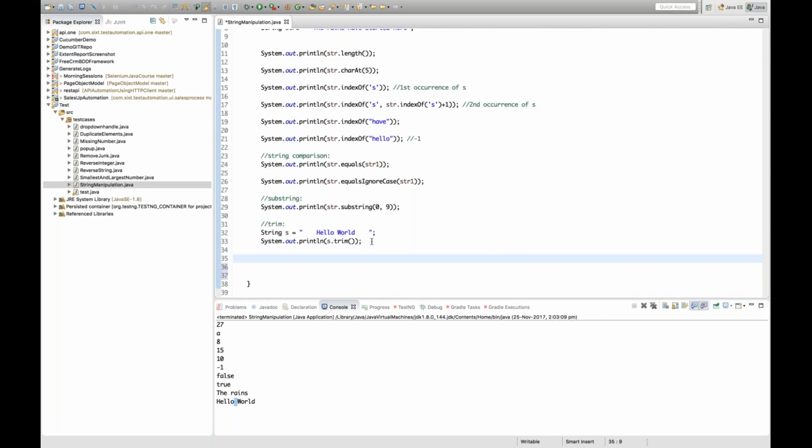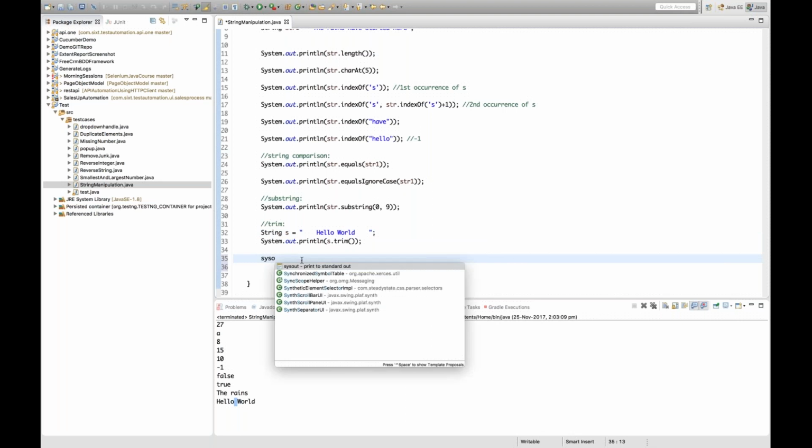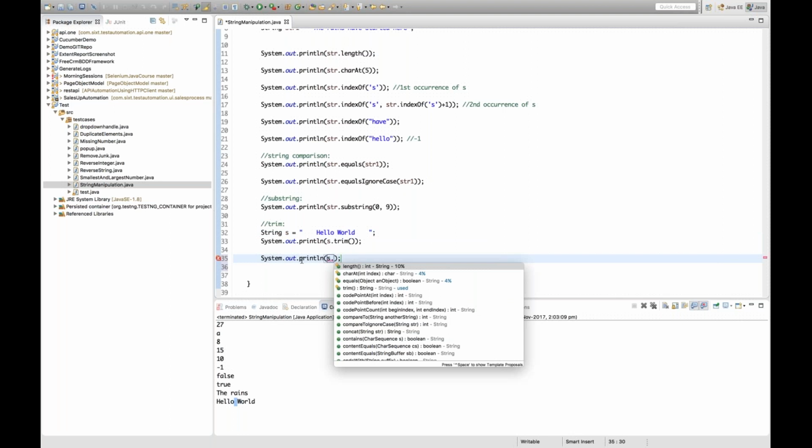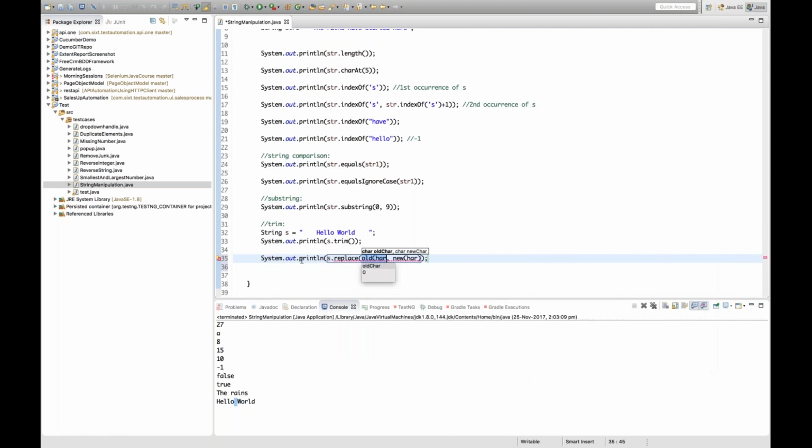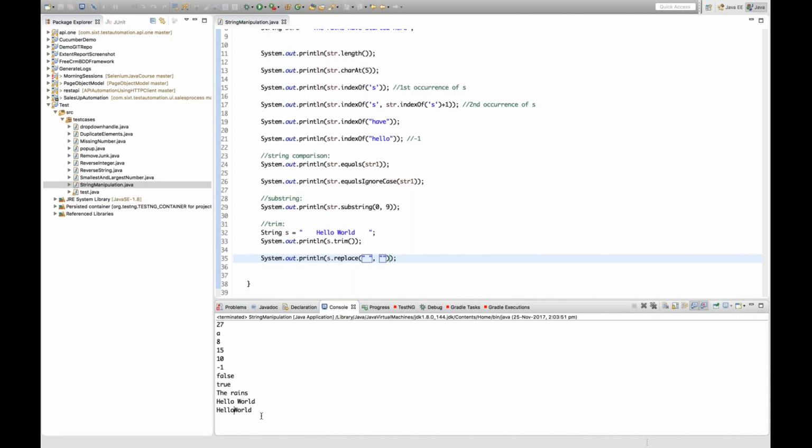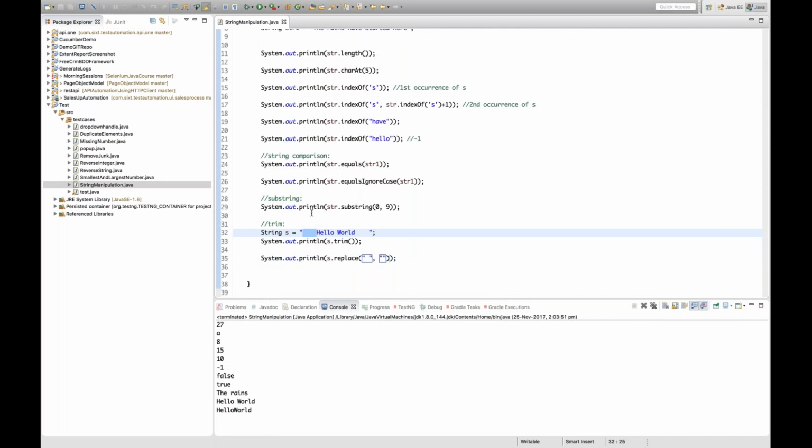Now if you want to remove this particular space, we have to use the replace method. Simple System.out.println, I'll be using s.replace with the old character. My old character is a space, and with a new character like this. Let's see if it is removing this space or not. See, now this space is also gone. They will ask you at the time of interview: I have one string, first remove the spaces using trim, before space and after space. But if you want to remove this particular space, then you have to use the replace method. Replace method is very useful, guys.